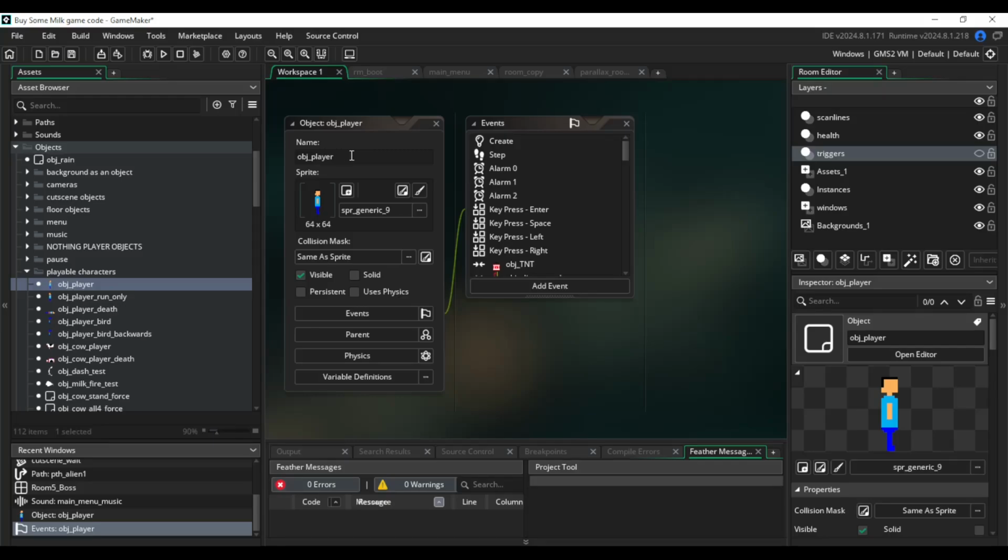For objects, obj underscore. For sprites, spr underscore. For sounds, you can put snd underscore. And for rooms, you can put rm underscore. But most of the time, I just put the name of the room because I can usually tell the difference for mine. But if you're working with somebody else, it's good to have an organized way to do it.